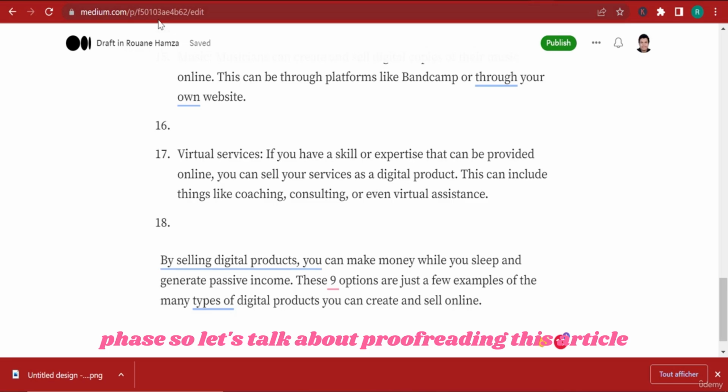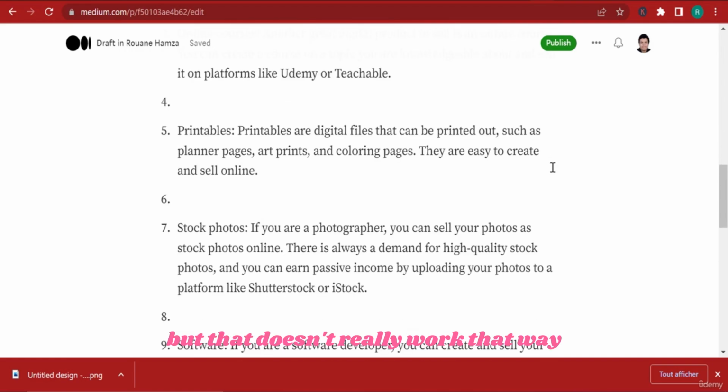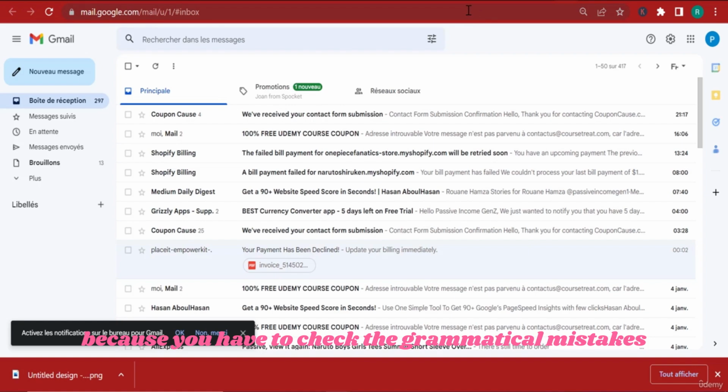Phase. So let's talk about proofreading this article, because some people will just take the article and stick it like it is, but that doesn't really work that way, because you have to check the grammatical mistakes, and also, most importantly, you have to check another thing which is very important, and that is plagiarism.